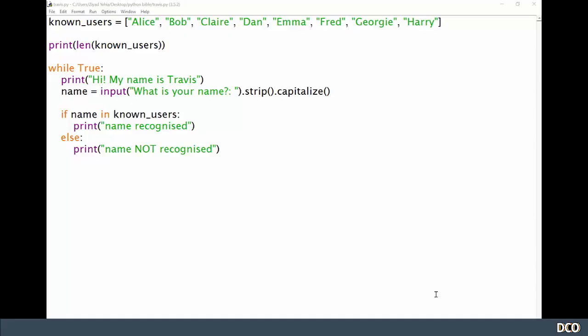So at the minute we have a computer program that can ask a user for their name, strip off any white space, capitalize the name, and then check if that is in a list of known users. But at the minute we kind of print out these very formal name recognized or name not recognized messages, right? And Travis isn't like that. Travis is very polite. So we want Travis to be able to say hello so-and-so if their name is recognized. And for that, we're going to use string formatting.